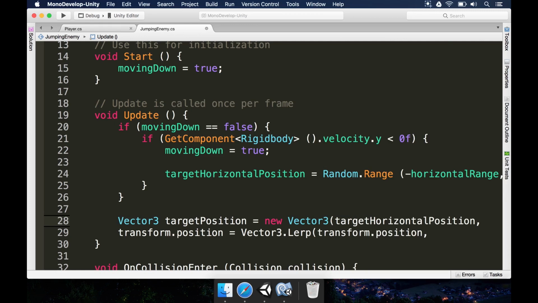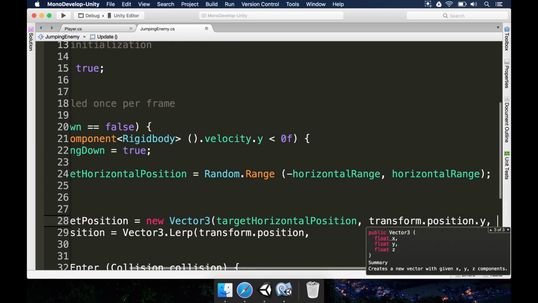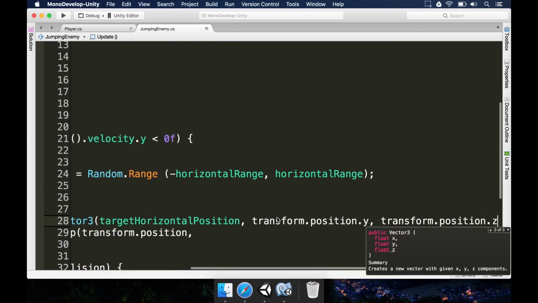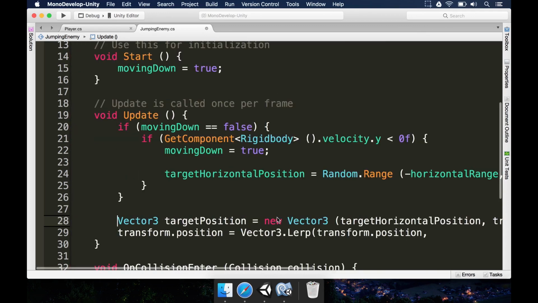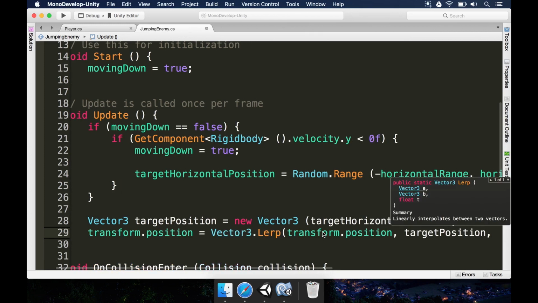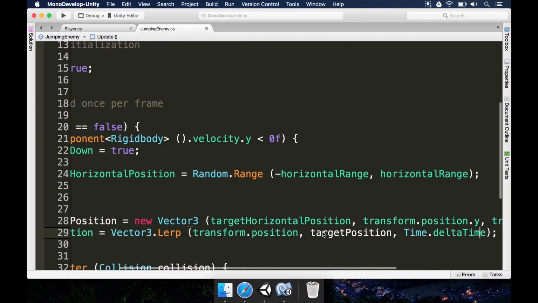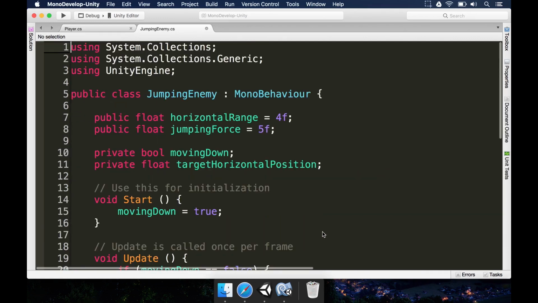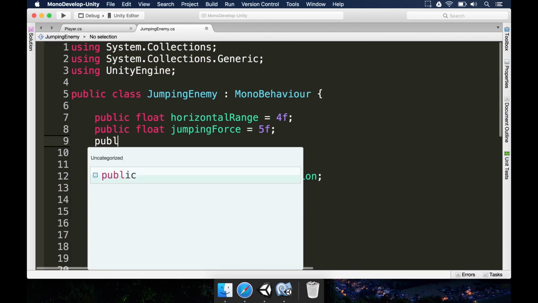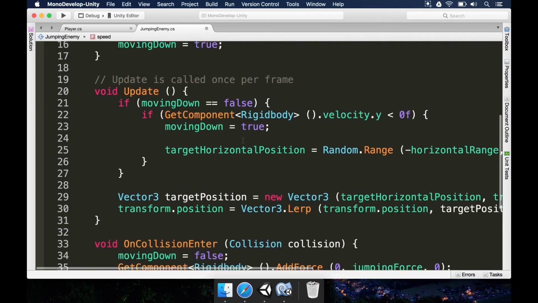Y is going to be whatever position we are right now. We don't want to change that. So transform.position.y. And finally, transform.position.z. So we don't change y or z, just the horizontal position. Now, finally, let's continue. Transform.position is a Lerp that starts from transform.position, ends in targetPosition, and now we need to define the time component, so Time.deltaTime. And we can also multiply that by speed. So let's add a public float speed, and let's use 3f, for example. Now we save that.